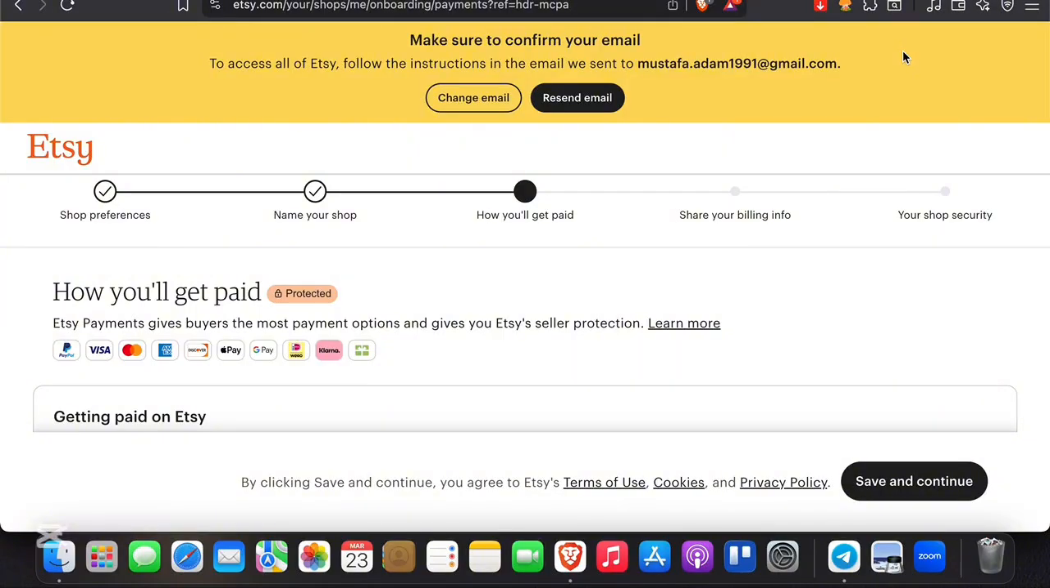Step 12, promote your planner. To get sales, use platforms like TikTok, Pinterest, and Instagram. Show how the planner works, before and after, productivity tips, and tutorials. Then improve and scale. Once you get sales, add more planners, create bundles, improve design, and collect reviews. More products means more income potential.